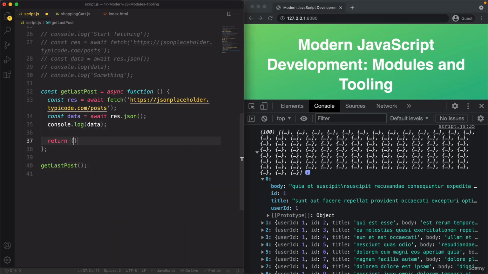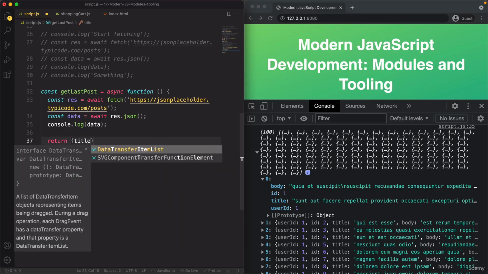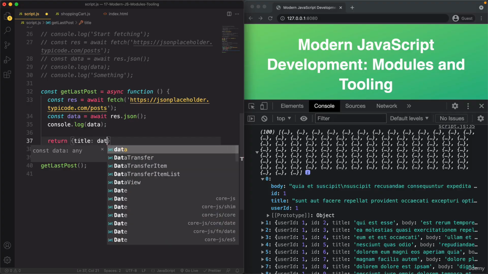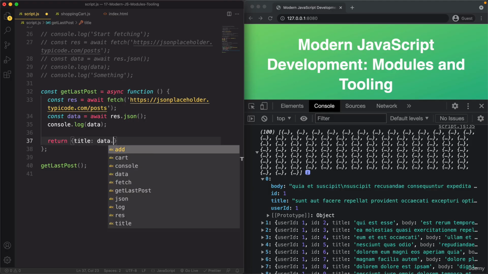So let's say return, and we're going to return a new object with the title of data, which is this entire array here, and then we want to get the last element. Now, how can we do that? Well, let's actually use the new ES2022 at method. And if this is the first time that you're seeing or that you're hearing about the at method, then check out a new video that I also added to the array section. So right at the beginning of that.